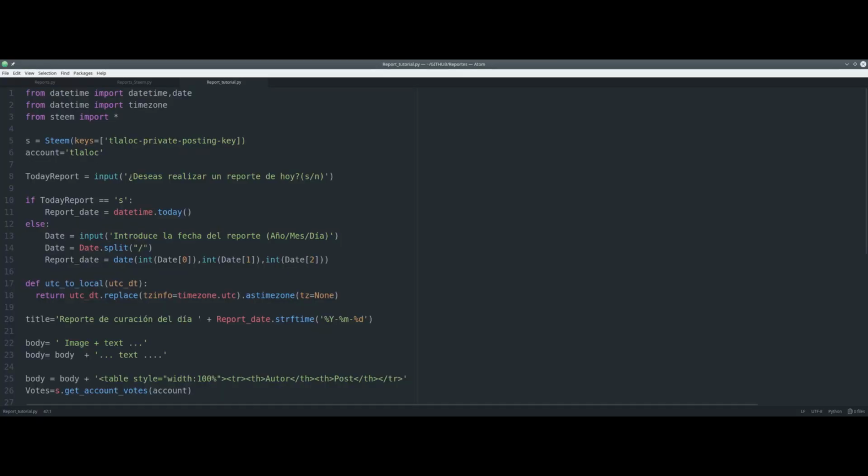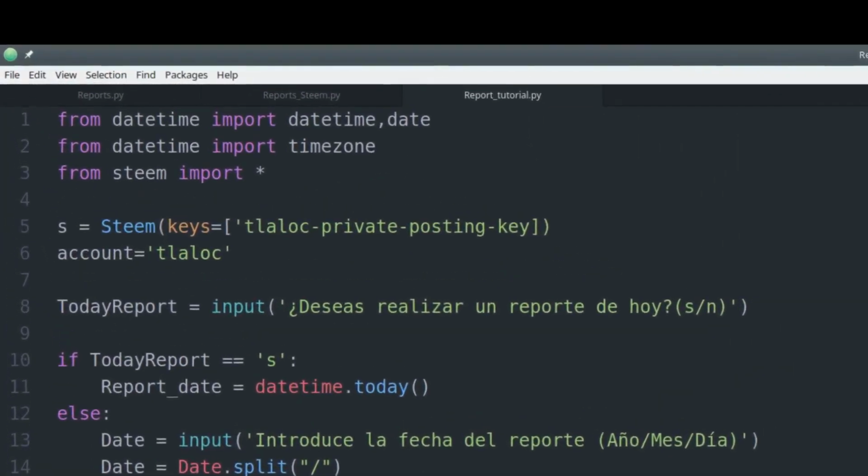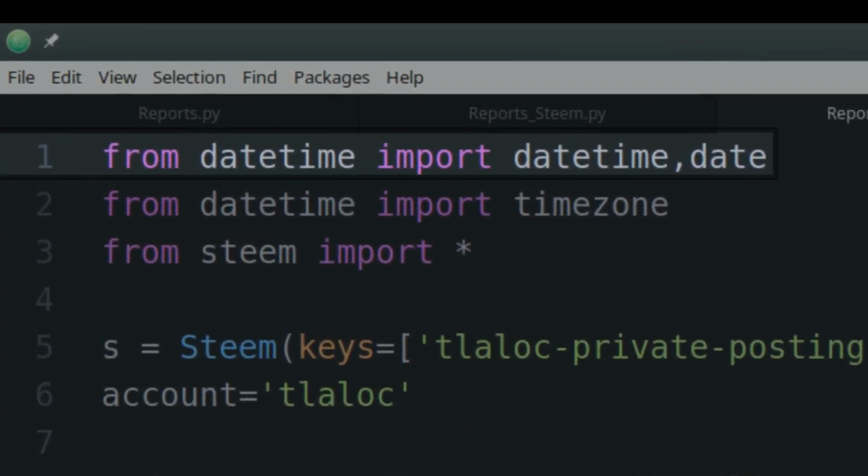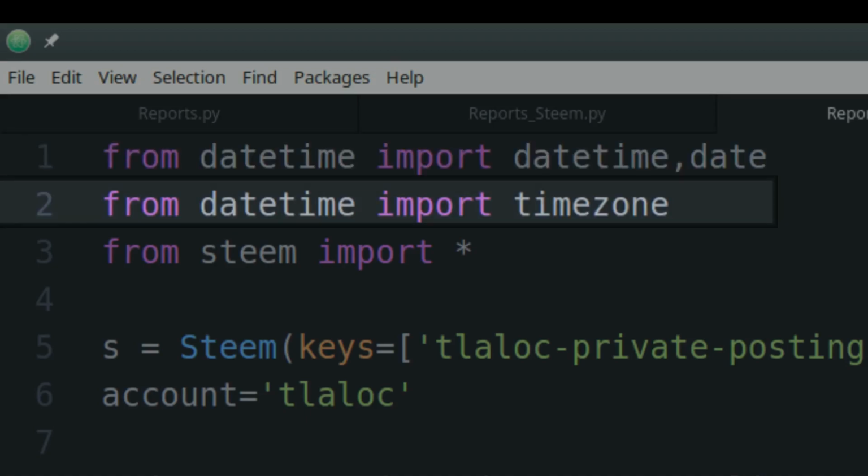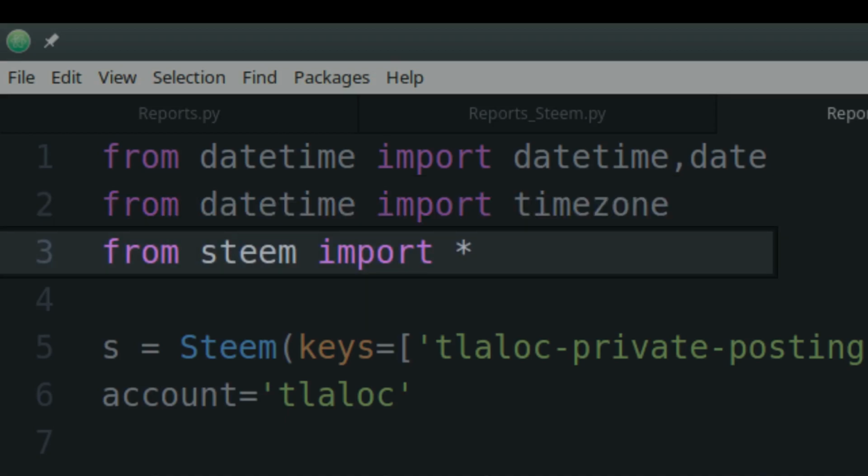The first thing we will do is call the libraries that we will use. We will use libraries to manipulate dates with the intention of selecting a period of time of only one day, thinking that the reports are made daily. Steem's API returns all the information in UTC time zone, so we will use timezone to bring everything to our time zone. Finally, we will import all the tools for Steem that will allow us to interact with the blockchain.